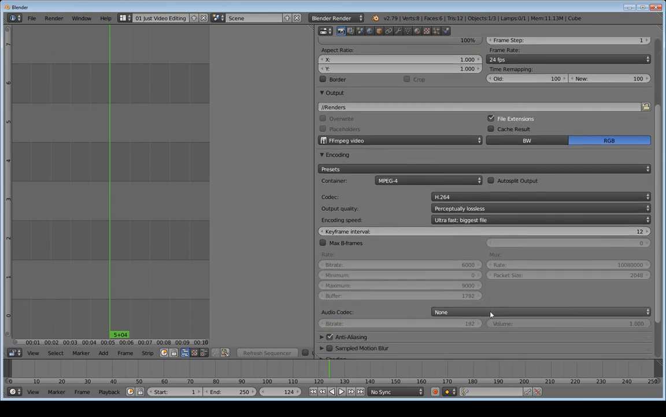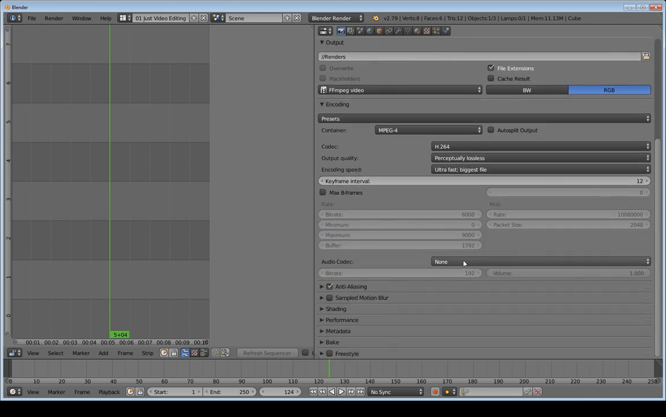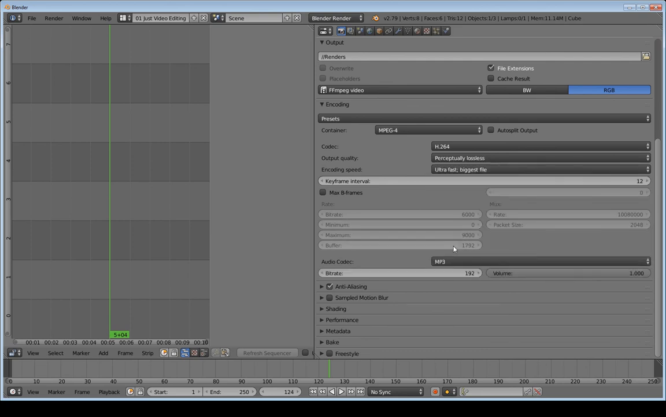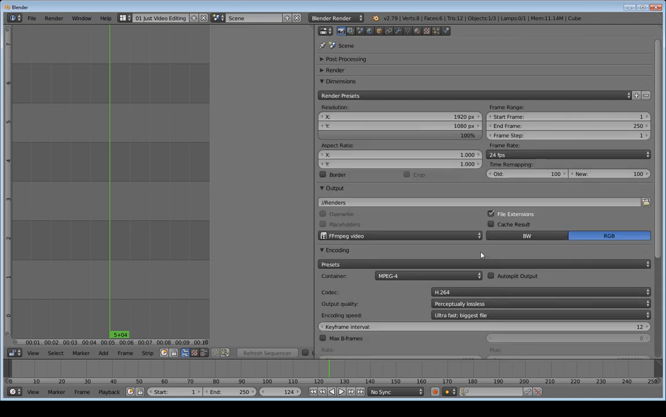I'm going to scroll down where it says audio codec. I'm going to click none, and then select MP3, and then I'm going to keep the bitrate at 192. So that is it for the properties panel.